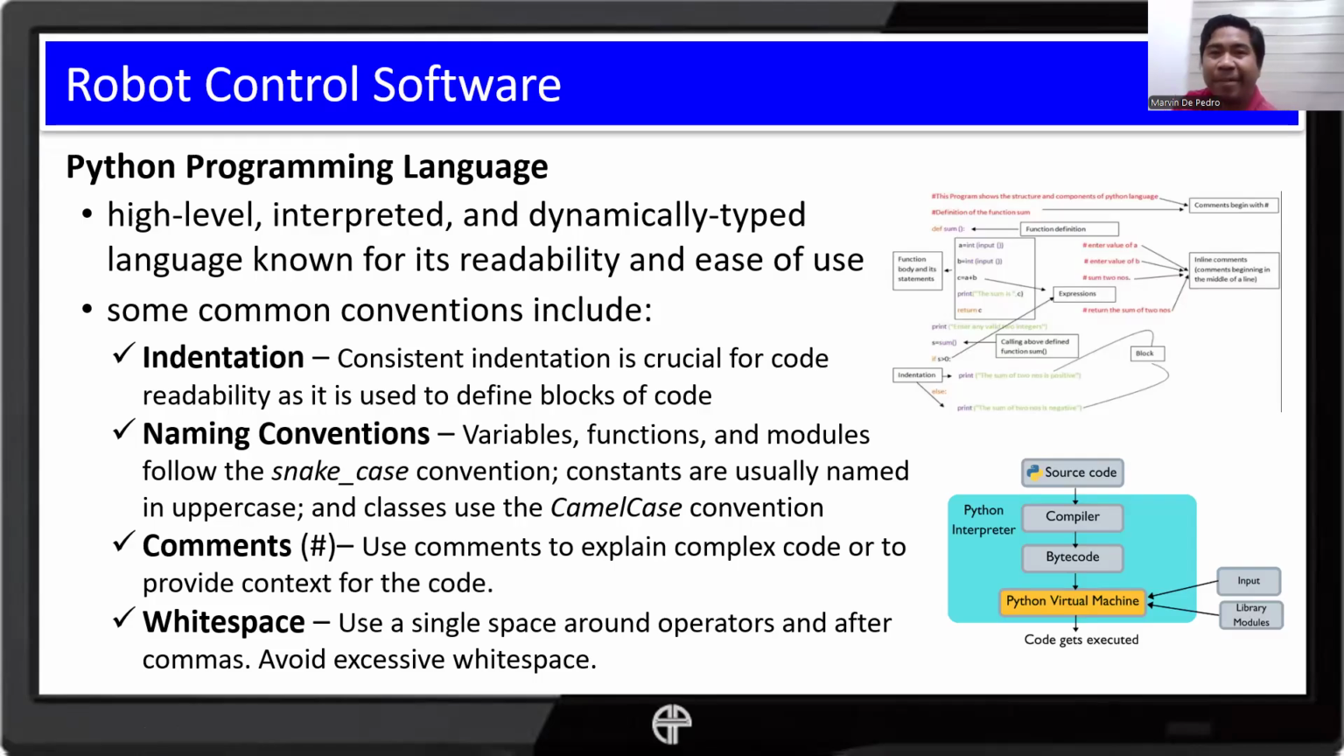All right, moving on. Now let's talk about the Python programming language as preparation for the Raspberry Pi part. Python is basically a high-level, interpreted, and dynamically typed language known for its readability and ease of use. This is a very user-friendly, beginner-friendly language. Some common conventions include indentation, naming conventions, comments, and white space.